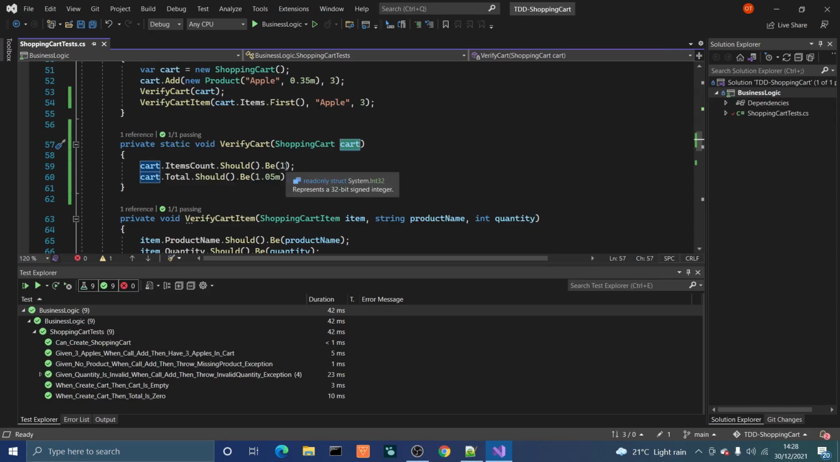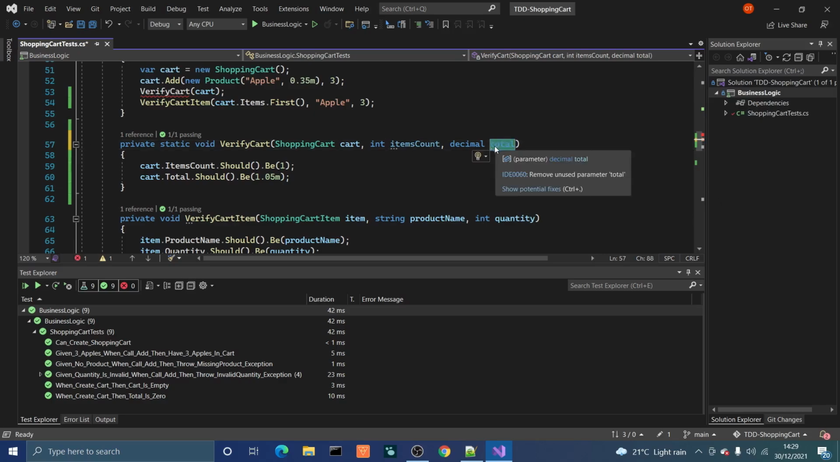However, the items count is still set to be 1. If we were wanting to reuse verify cart in such a manner that it would work for an items count of 2, 3, so anything that is greater than 1, we might want to turn the assertion value here into a parameter. Well, let's do that now. And items count, also the total decimal total, which is that value here, and the items count is asserted there.